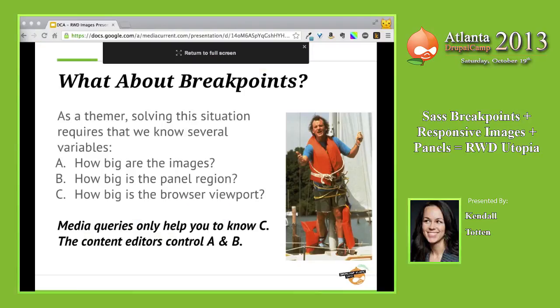But what about breakpoints? We love responsive design. We love breakpoints, right? Media queries, BFFs. They're the crux of responsive design. So why not just use breakpoints to solve all of our problems? Well, as a themer, this situation requires that we know several variables. We need to know: A, how big are the images; B, how big is the panel region; and C, how big is the browser viewport. And the media queries themselves only help us to know C.